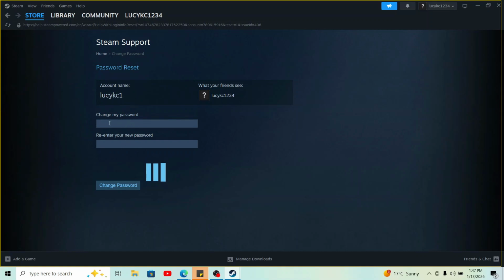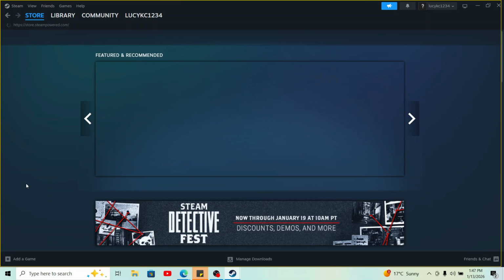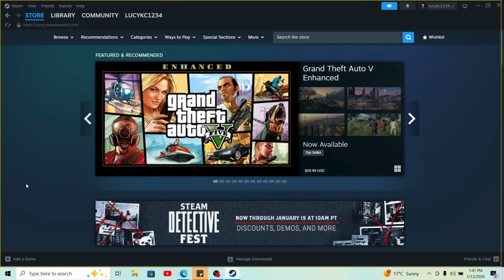Go ahead and enter the new password you want to change to. Make sure to type in a strong password, and then enter the password once again in the next field. Finally, click on Change Password at the bottom and you'll be able to change your password for your Steam account. So that's how you easily change your password on your Steam application using your PC or your laptop.